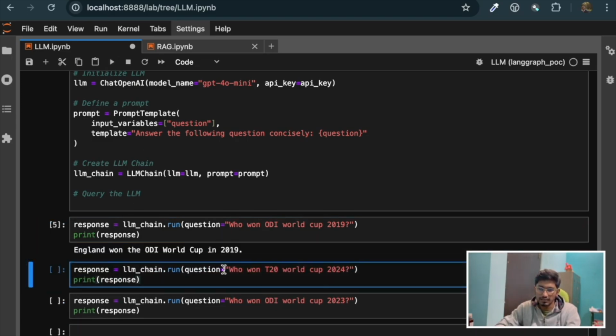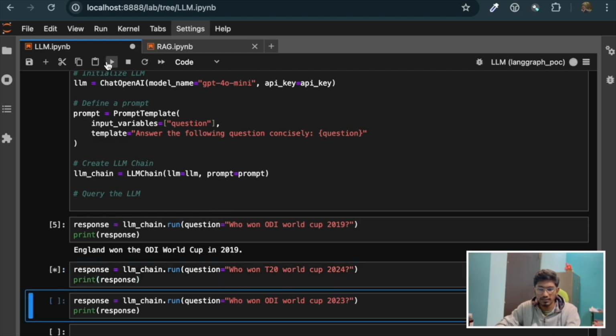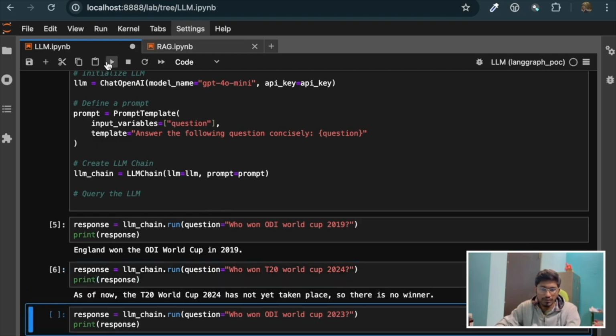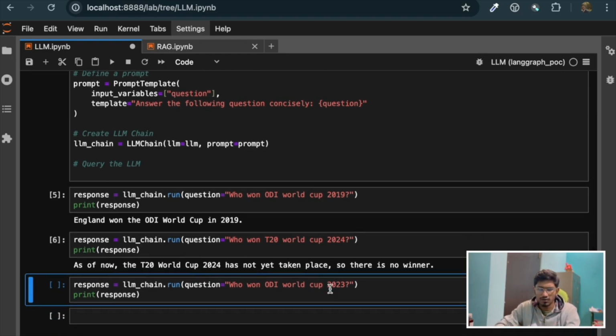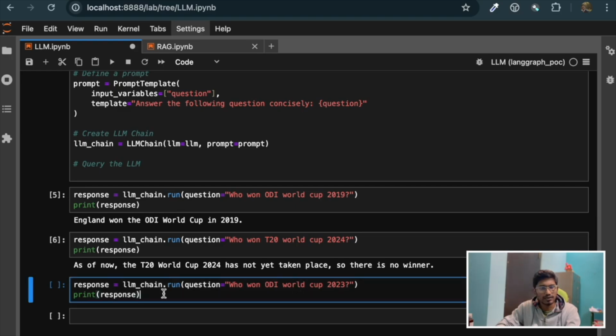Now, if I ask the other question, like who won the T20 World Cup 2024, it won't be able to answer. It is returning that as of now, the T20 World Cup has not taken place, so there is no winner, which is not correct, right? It just took place in July. My bad.